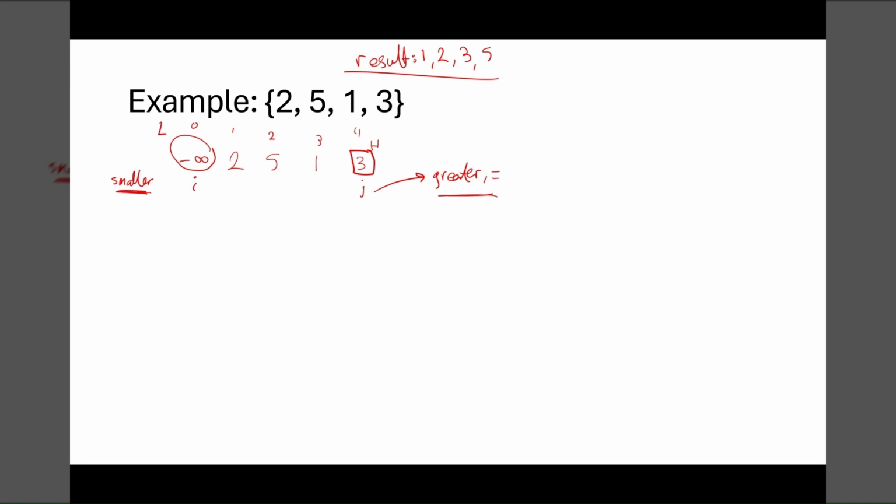So now we have a minus infinity. We increment the I automatically without checking it at minus infinity, and we face a 2. Is 2 smaller than the pivot 3? Yes, it is. So we will just increment the I once more. Now over here, is 5 smaller than the 3? No, we just violated the I's condition, so we stop I over here. Now I is stopping at a value greater than or equal to the pivot, something that violates this condition.